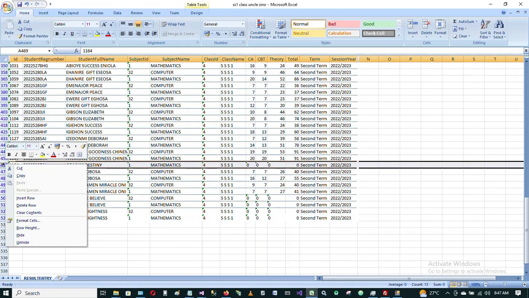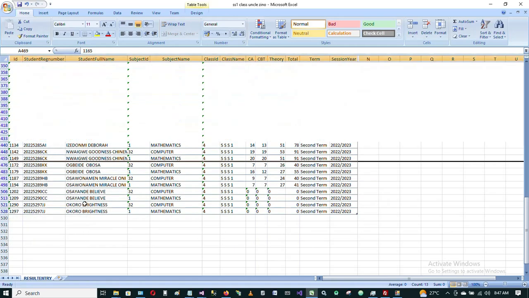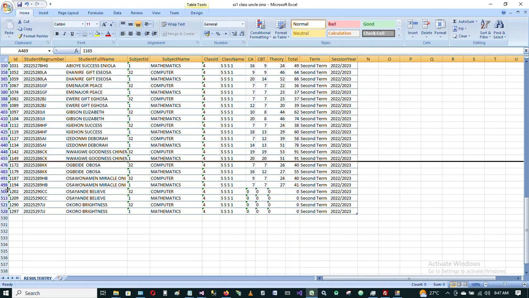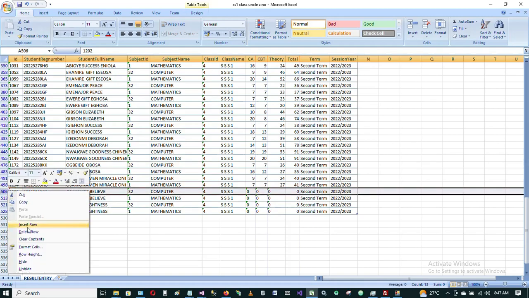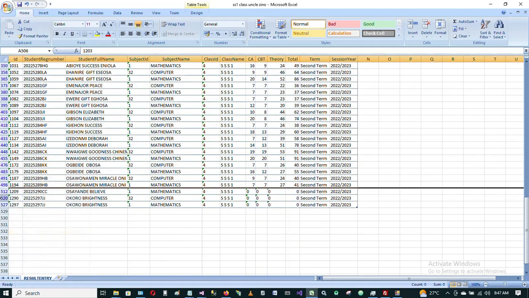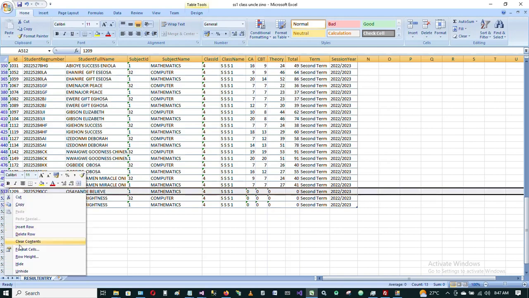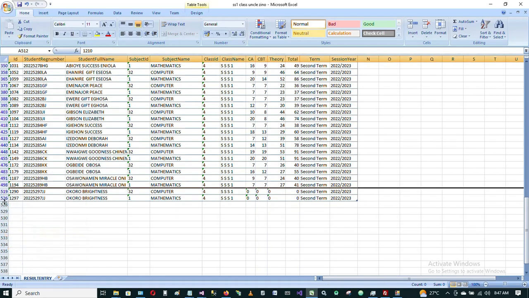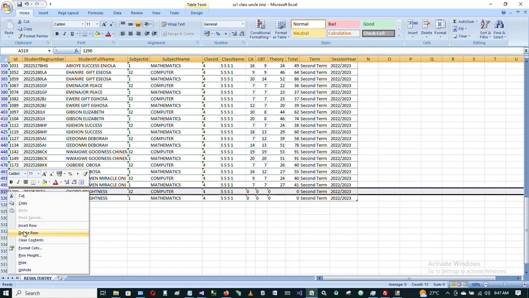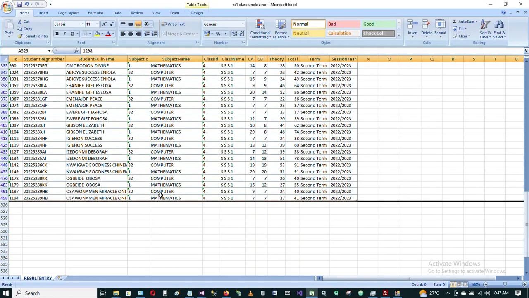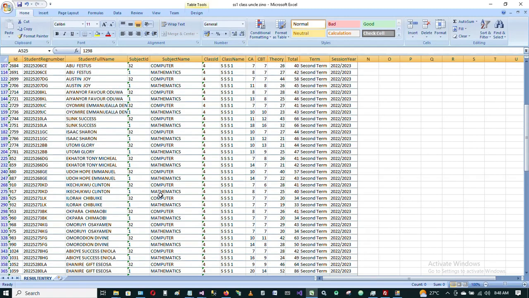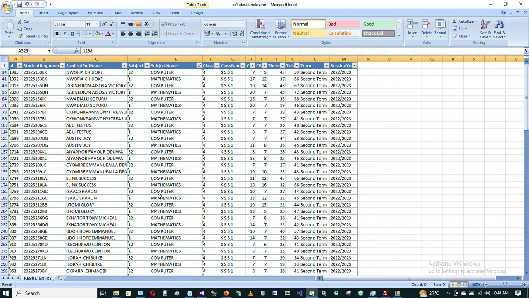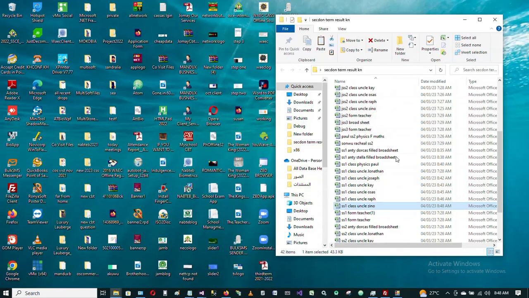Delete row. Delete row. So most probably these students did not write this exam, and as such we are having them as blank records. Well, if that is the case, please always ensure you remove these sections. So I think we are done with that.